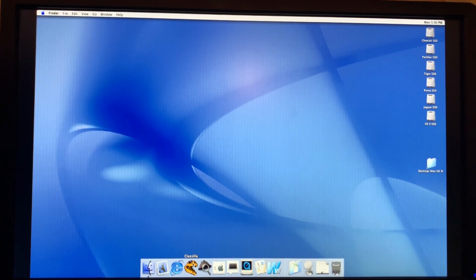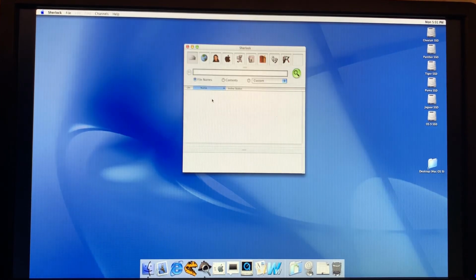So if you're going to use this operating system at all, and you need to get on the internet, your only option is Classilla. We don't really need to open it. It's the same Classilla that we had in OS 9. But there is no current browser or email solution. So the only way is to go into Classic mode and start up Classilla. The search was still Sherlock, and well, we can at least open it and look at it.